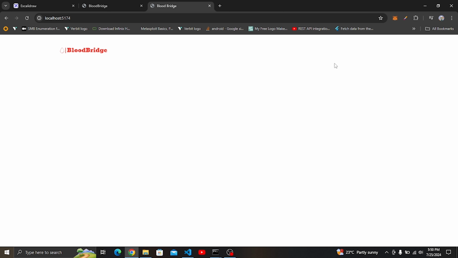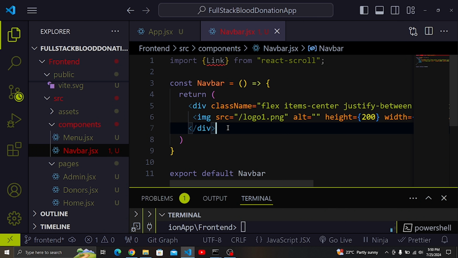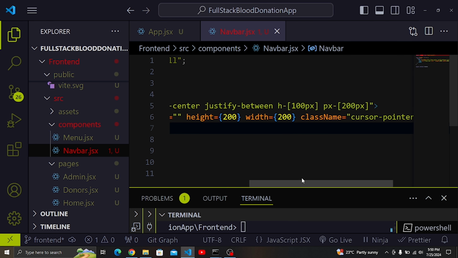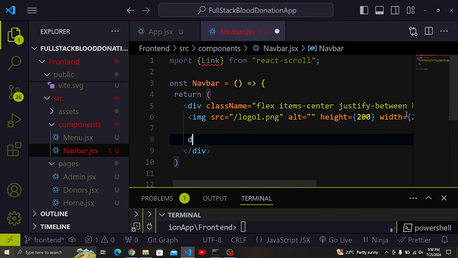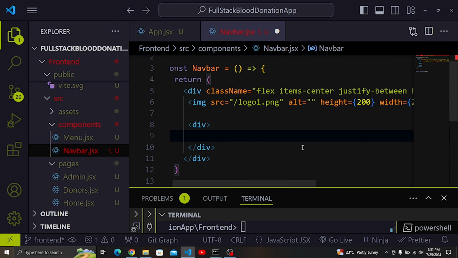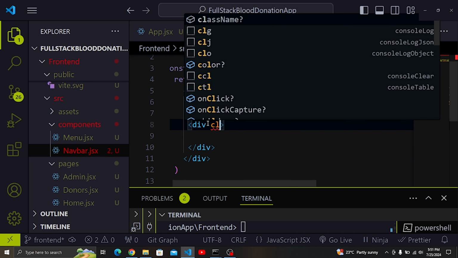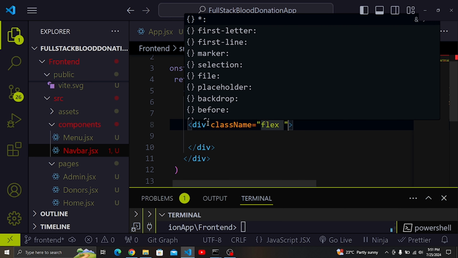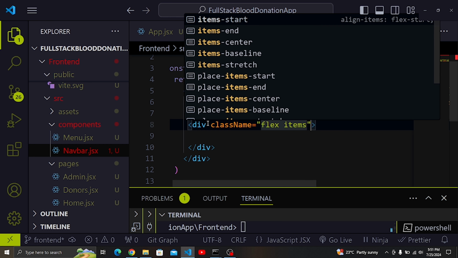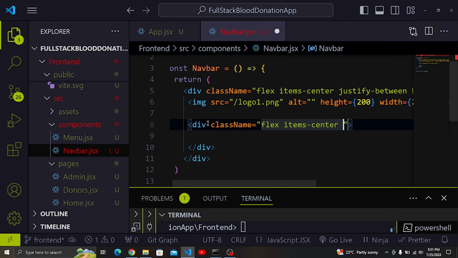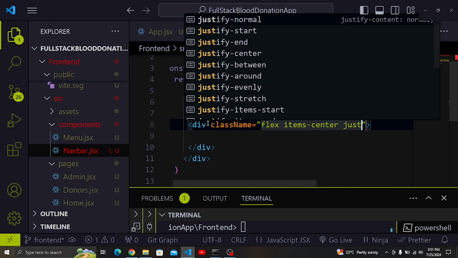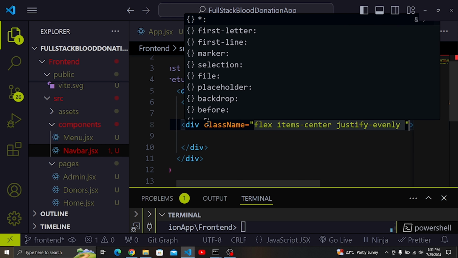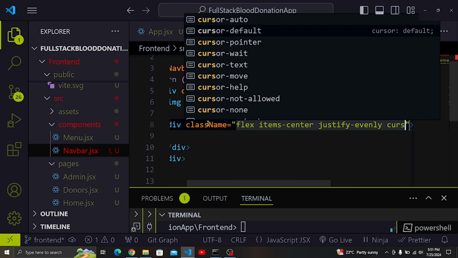So we need to create the other links now. After the logo here, we are going to have another div, and that will hold all our links. So for the div here, we are going to add the class name and start styling. So for the styling here, we are going to add flex. We need to display them horizontally, so we are going to use display flex. We want them to be on the same line, so we are going to use items center. Also the other thing is we need to justify evenly so that they can be spaced evenly, and also we need the cursor to be pointer for them right here.